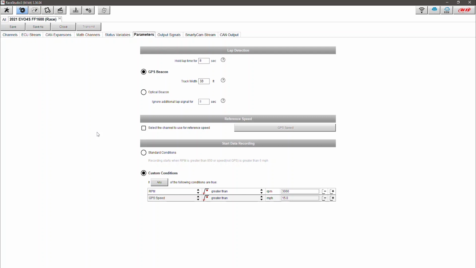So we're going to look at seeing if we can avoid many of those individual singular lap files. That's where we get to start data recording. These are the parameters that the device has to be able to know when to start recording and when not to.